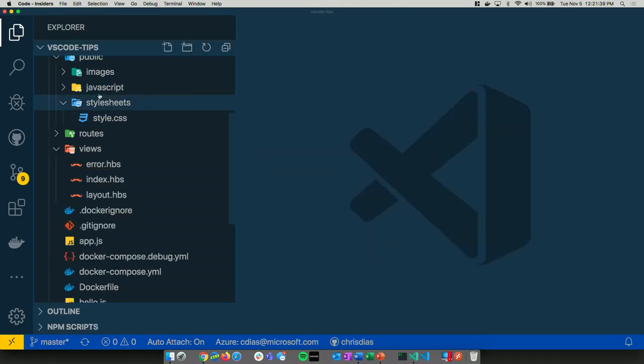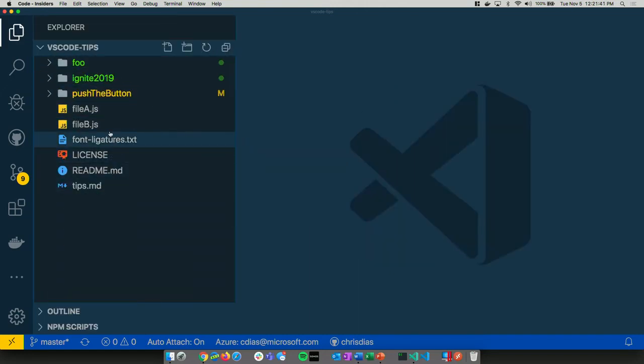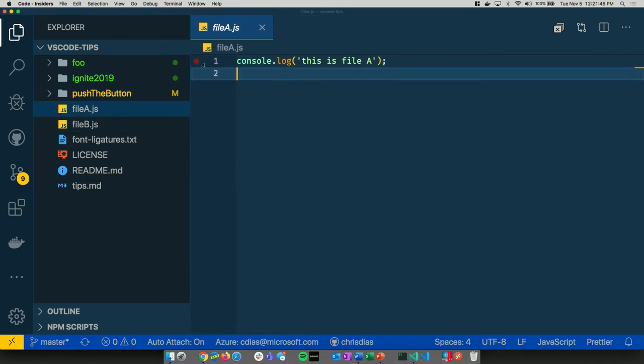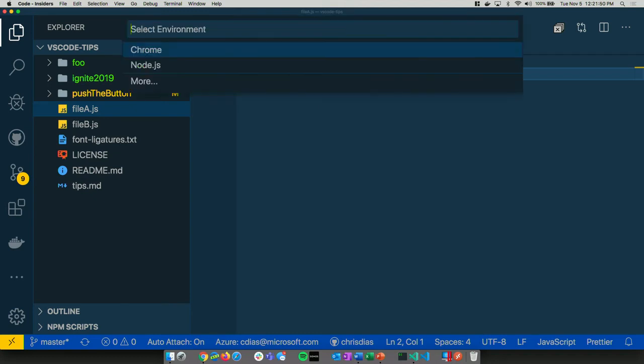So I'm going to come over here. Let me close all these things down. I want to show you the most basic debugging experience that you can have. And this is just a simple JavaScript file. I don't have anything magical going on. All I have to do is press F5. And the tool, because of the extensions that I've got installed, is going to say, hey, how do I run this file? I don't know.